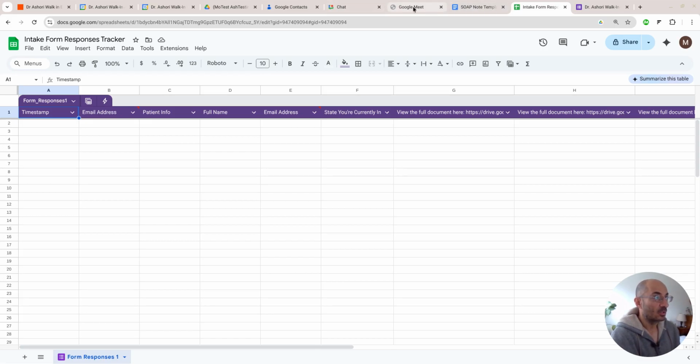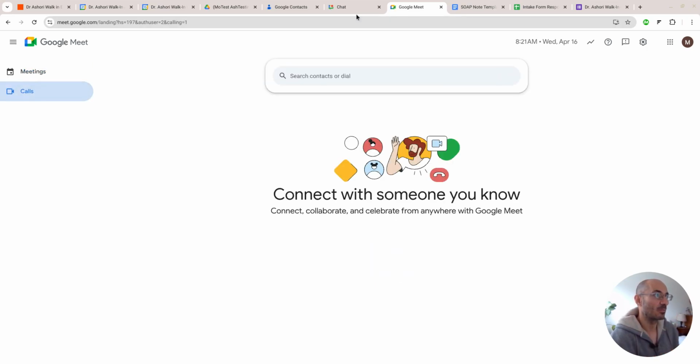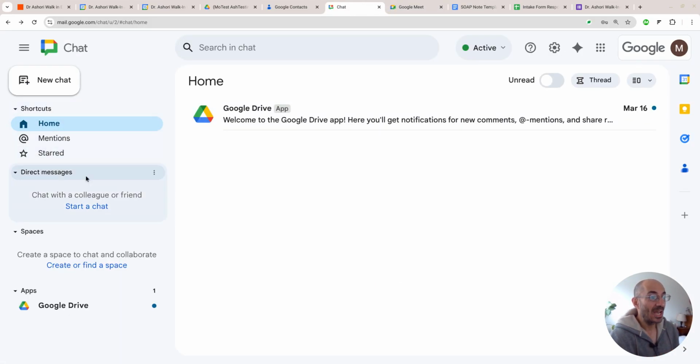The other thing that I can do is with Google Meet, I can actually do a virtual visit with them. This is exactly like a telemedicine visit. I can call them, I can do a video visit, whatever you want to do. It's essentially the same thing. And with Chat, I can either send them a text message if they have Google Chat, if they are a Google user. And if they're not, no problem. I can still get notifications on here for myself when they do something, when they send me something, when they engage with it in any way.